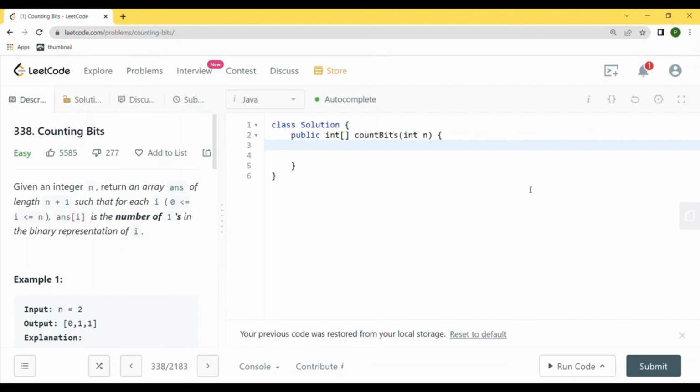So first of all, we will create an answer array and we would give it the size of n plus 1. And now we initialize the answer array's 0th value to 0. And now we just need to run a for loop. We'll start the loop from i equal to 1 because we already calculated the value for 0, and we will run it while i is less than or equal to n.